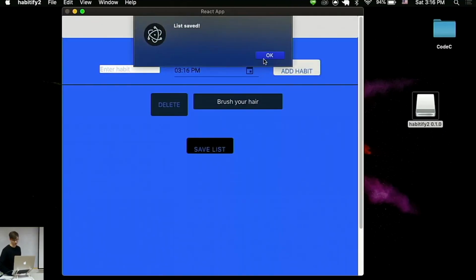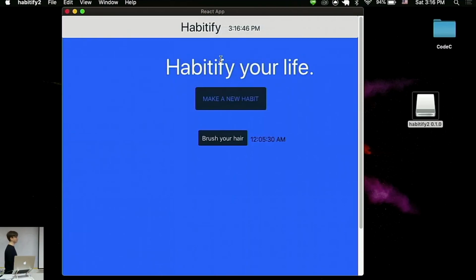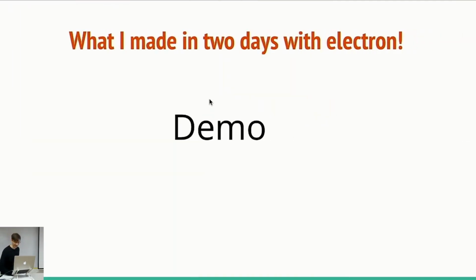And then you add the habit, you save it, and then you've got basically a reminder that will come up at this time to say, hey, don't forget to brush your hair at midnight. And then we're back. So that was something I made in 2 days. It's really, really simple, but you can see how quick and easy it is to basically build an entire desktop application, which is something that people might think is a little bit difficult.